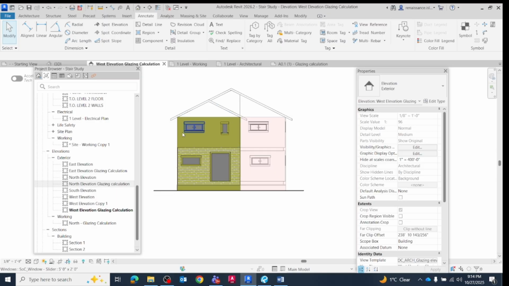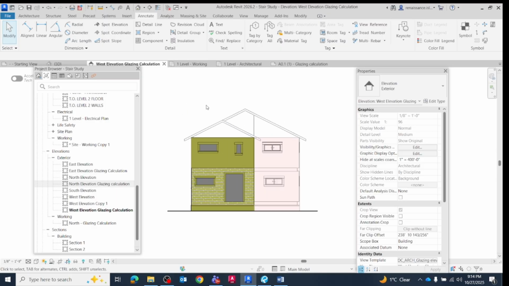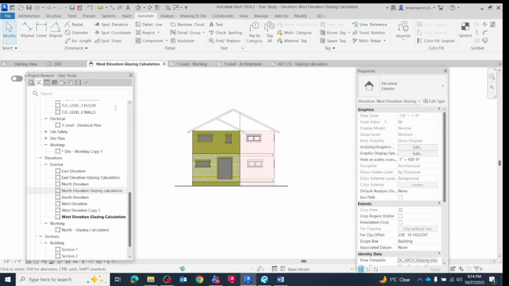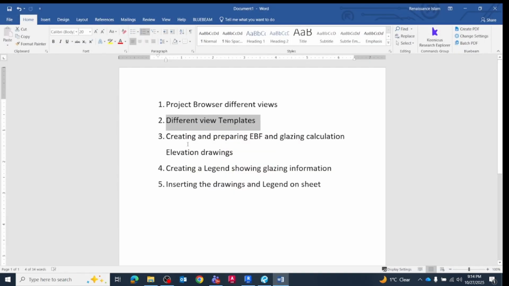So that's my elevation done. Similarly, I will do the rest of the three elevations and do the calculation. And now I will go to my sheet and I'll show you how you can insert. So we did this third step, creating a legend. Let me show you creating a legend, and then I'll show you how you can insert the drawings and the legend on the sheet.